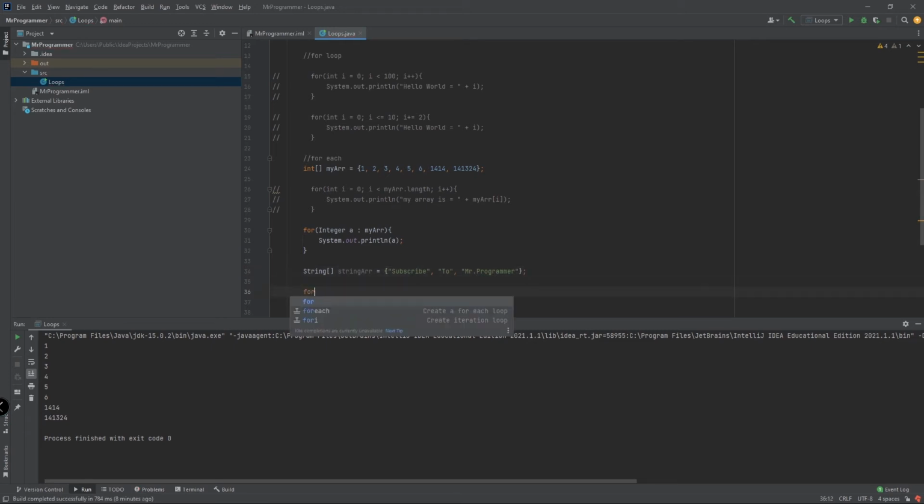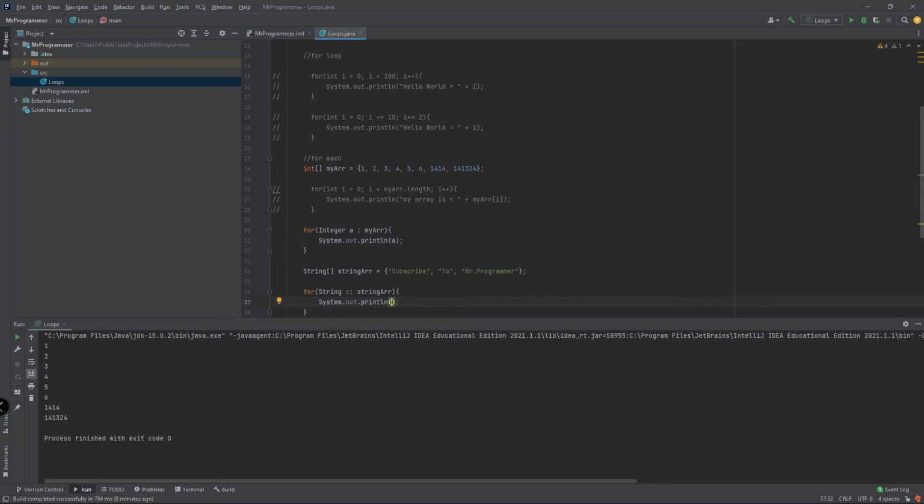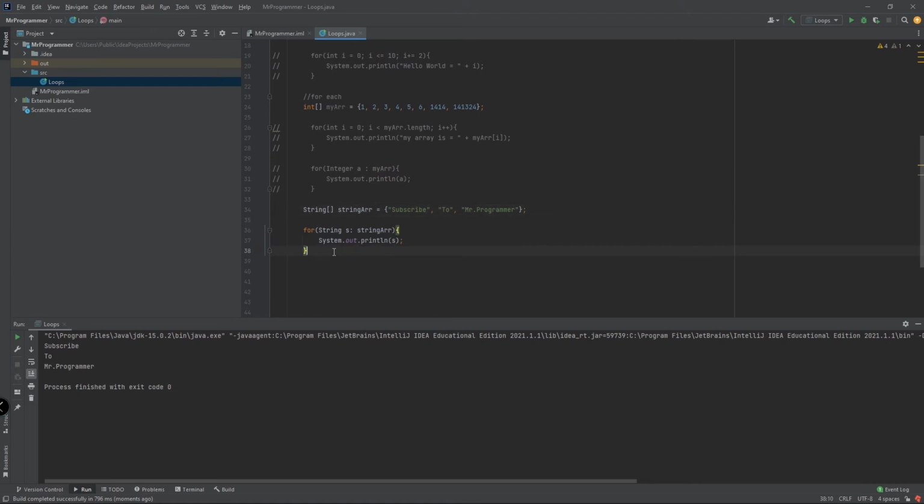Let's do the for each on this. So this time we have string elements, so we're going to use string s, let's define that, string array, and then we can print this out. println. So this should print all the elements within our array. Subscribe to me. So this is the for each loop.